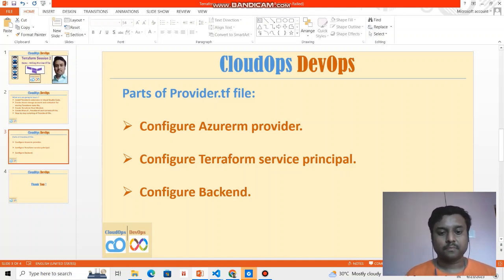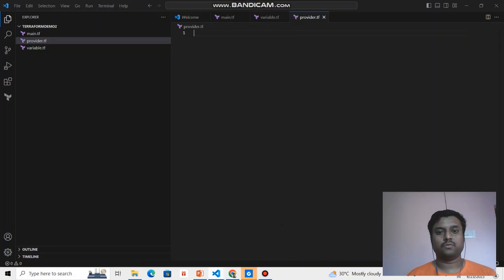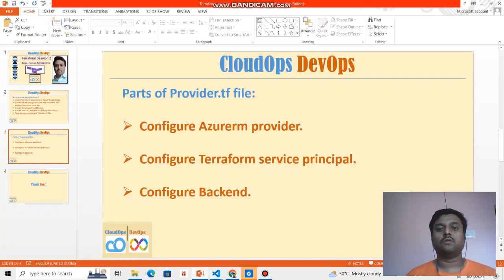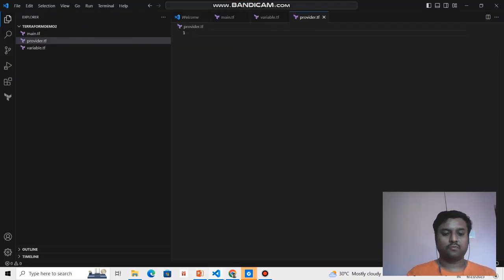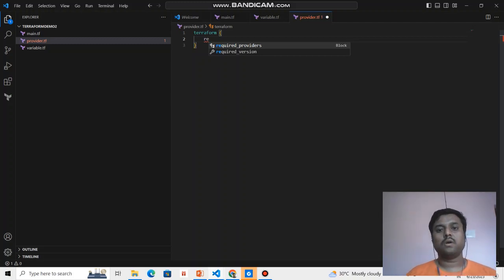So let us go to our Visual Studio, and this is the provider.tf file. So the first thing that we have to do is step 1. Step 1 is configure Azure RM provider. So for this we'll write down terraform. Next we have required_providers. As you can see, autocomplete is coming up. The reason is we have installed the Terraform extension. Without the Terraform extension also you can write Terraform files in Visual Studio Code, but that would be less convenient.